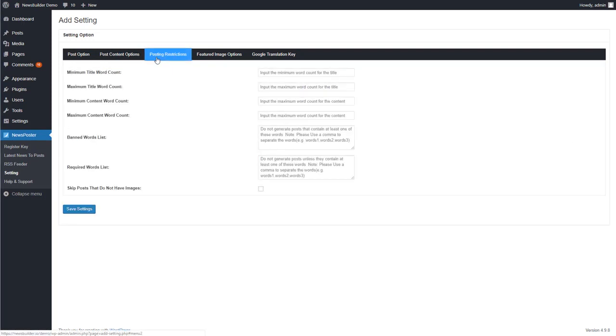Next up, we've got some posting restriction options. Here you've got the ability to set things like the minimum and maximum word counts for both the title and the content itself. You've also got the ability to add banned words. Now basically what this means is if one of these words appears in an article, it will not post that article.